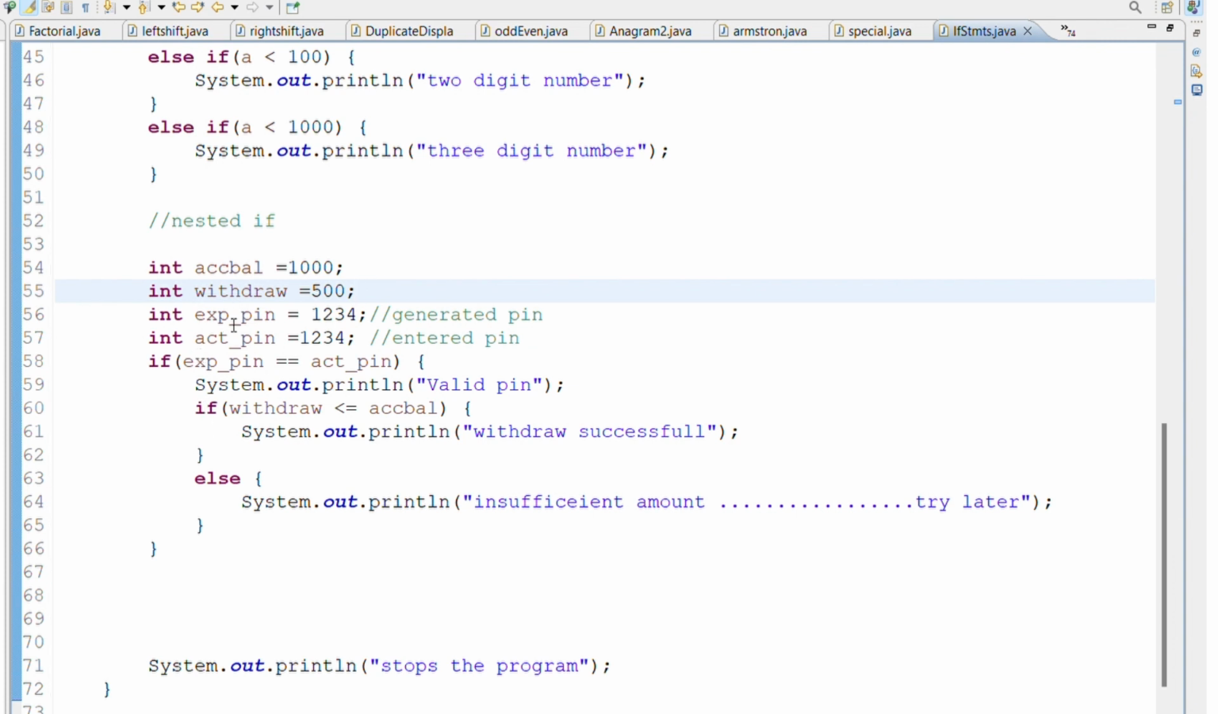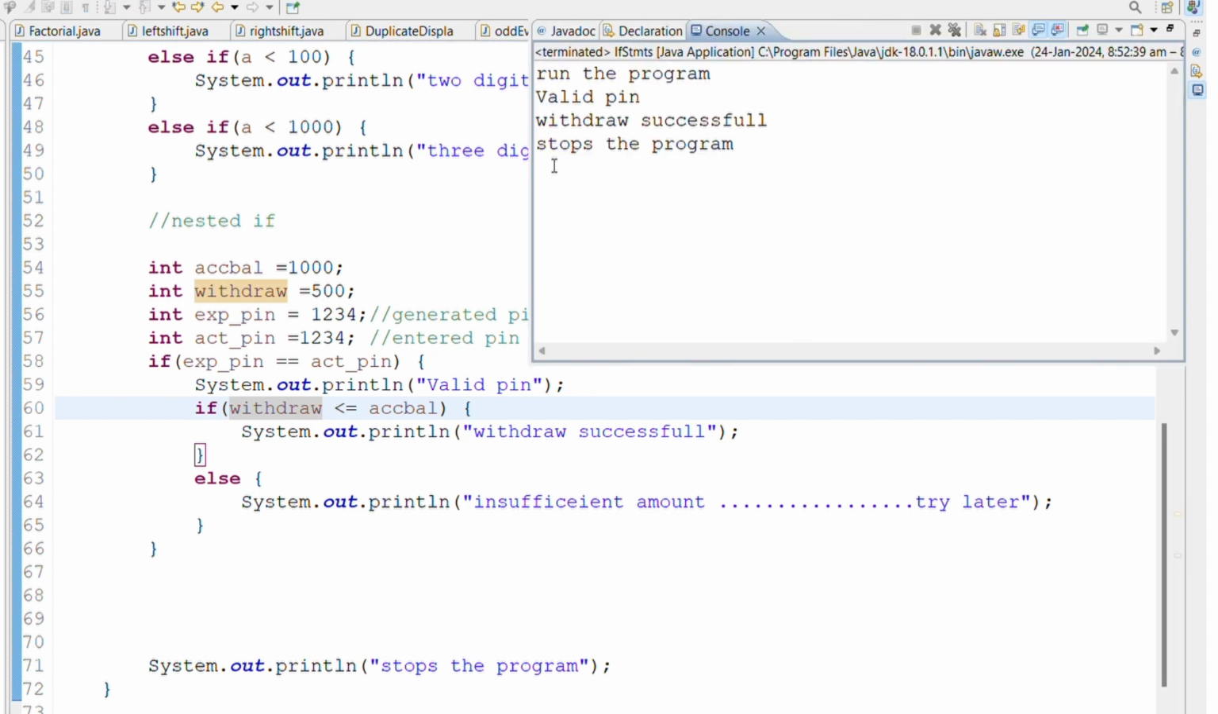Now look at the program. First we want to withdraw an amount, and expected pin is equal to the entered pin, right? I'm checking that condition. If expected pin is equal to the entered pin, which is actual pin, then it comes inside the nested if condition. It prints valid pin and then checks another condition inside, withdraw amount less than or equal to actual balance. Withdraw amount is 500, that is less than or equal to actual balance. If that is true, it prints withdraw successful. Now I run the program. Valid pin and then withdraw successful, stop the program.